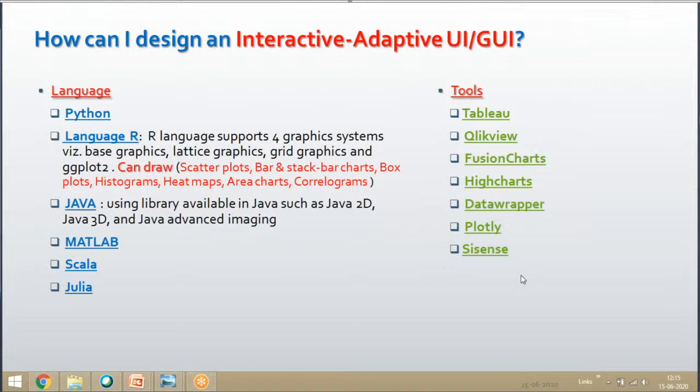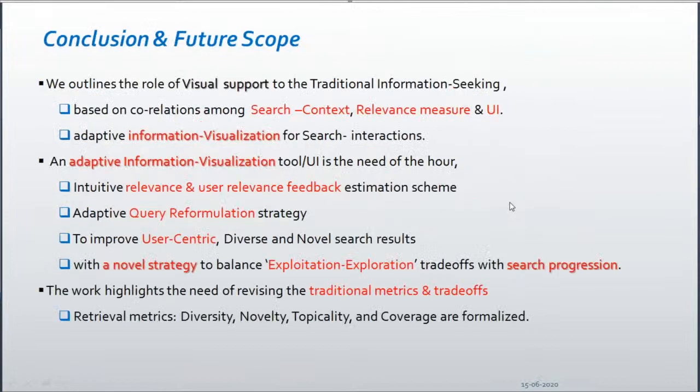So we are in the second last PPT of the presentation. So let's go for the conclusion.